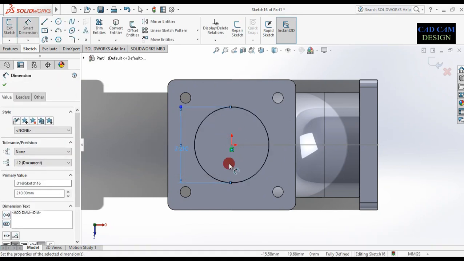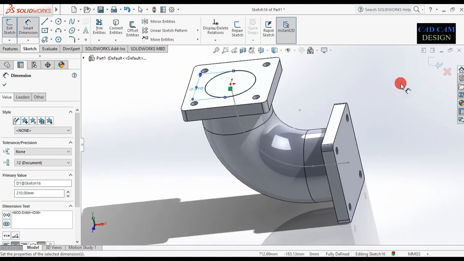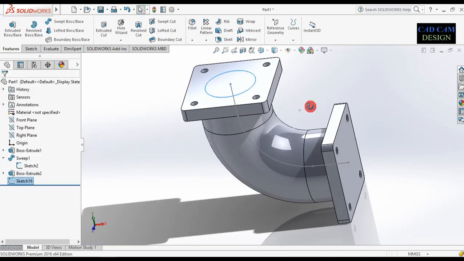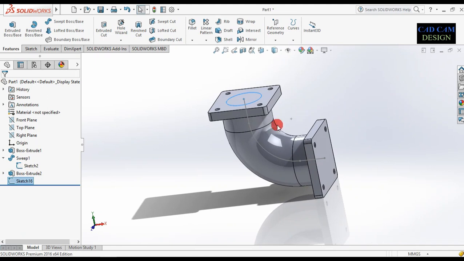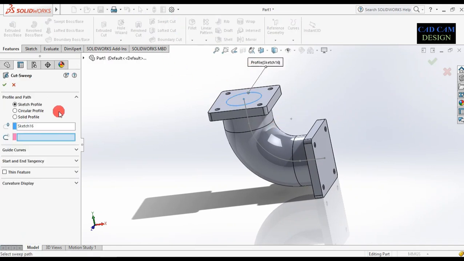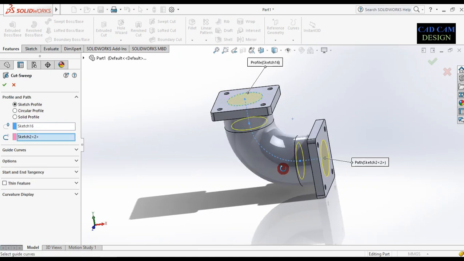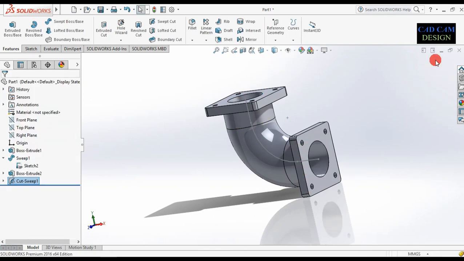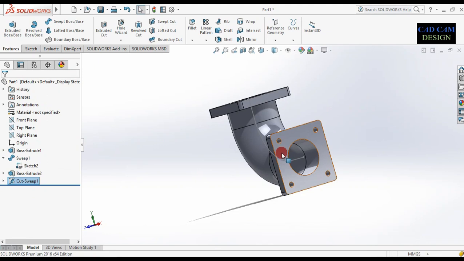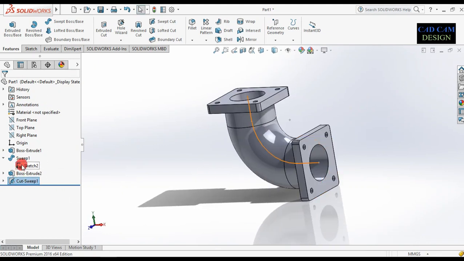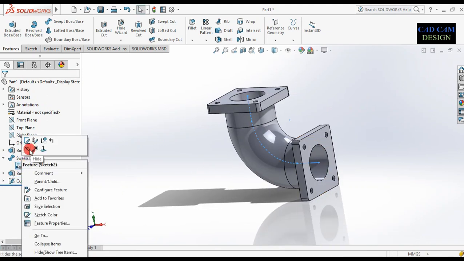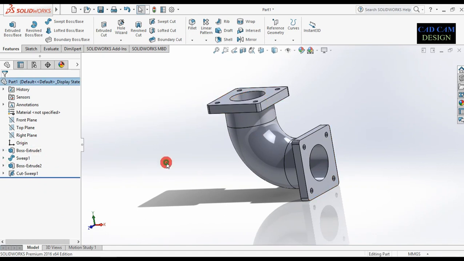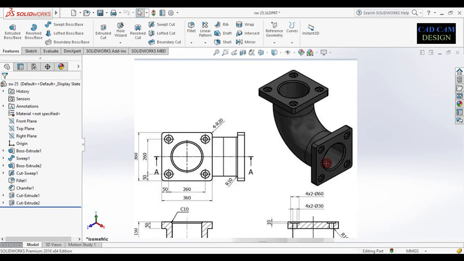Now done. Now exit sketch and to make a swept cut hole. Now go to this swept cut and our profile will be selected. Now we select this path and select this path. Now see, this sketch will be, swept cut hole will be done. Okay, now see, this hole will be created, and hide this path, hide. Now done. Now see, our half object will be done.